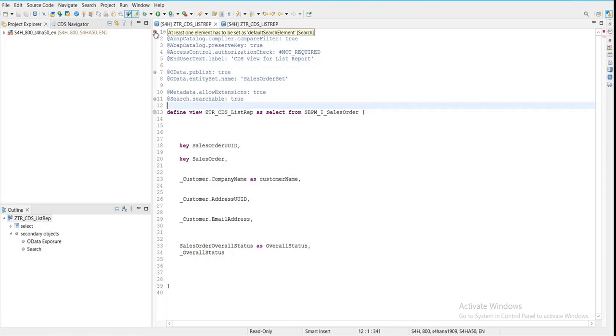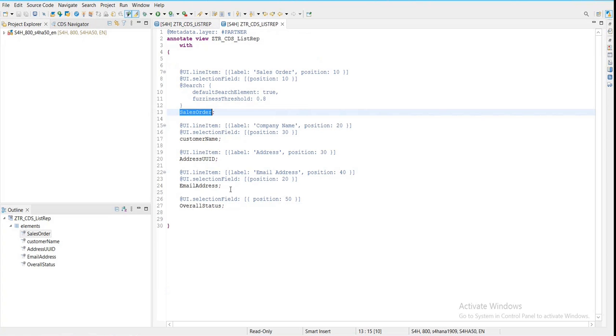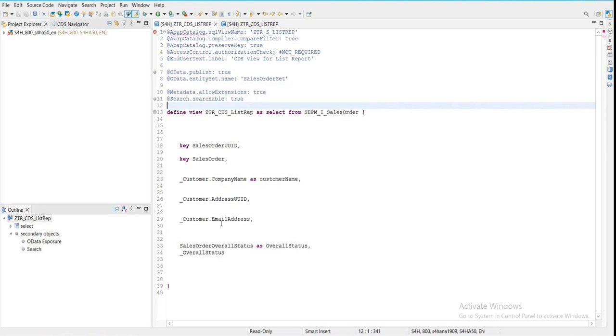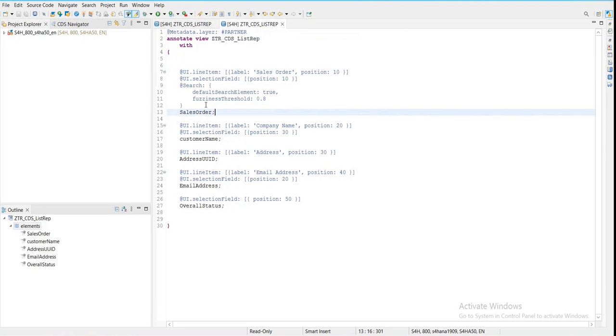Okay, it says at least one element has to be set as a default search element. So we have already added that inside the metadata extension file. So if you want, you can also specify that in this place. Otherwise, it's okay to maintain that in annotation itself.